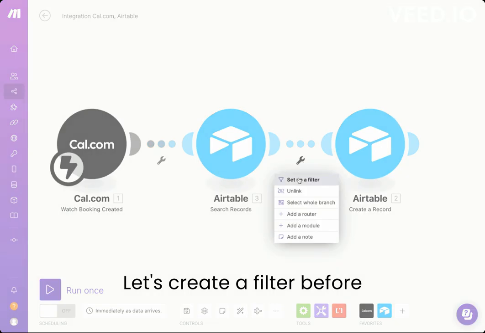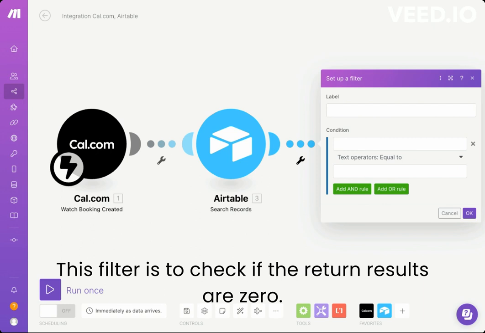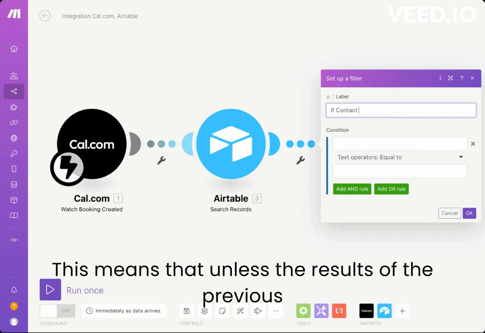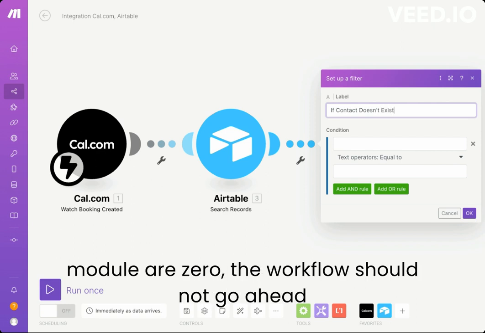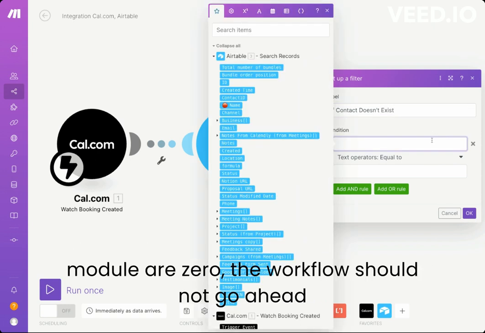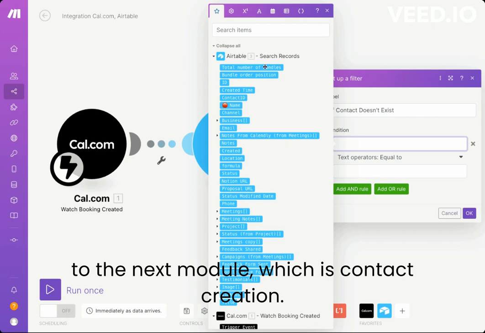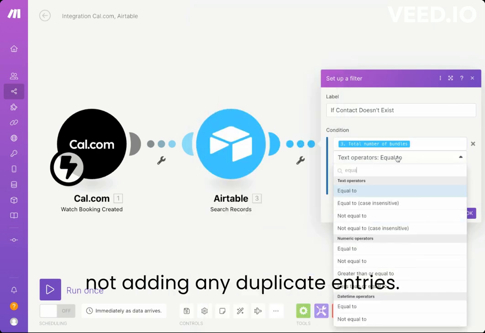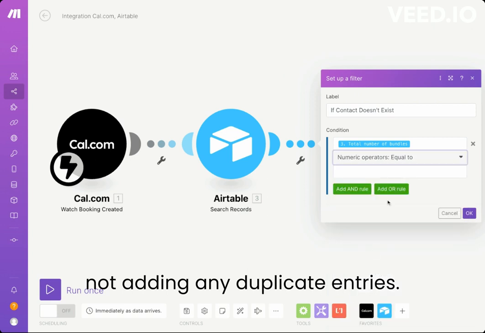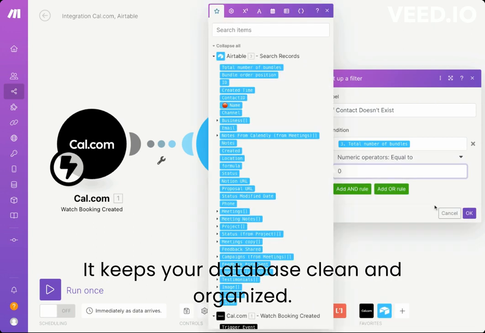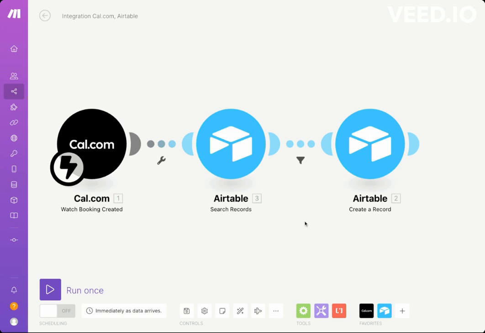Let's create a filter before the contact creation module. This filter is to check if the returned results are 0. This means that unless the results of the previous module are 0, the workflow should not go ahead to the next module, which is contact creation. This makes sure that you are not adding any duplicate entries. It keeps your database clean and organized.